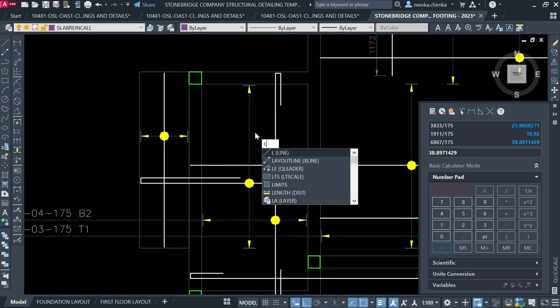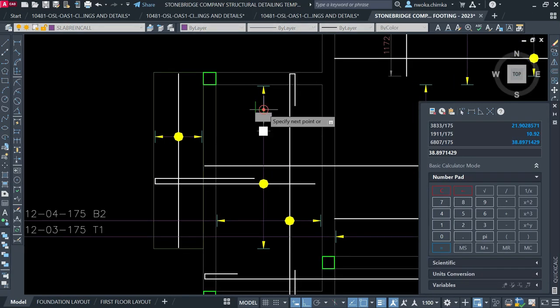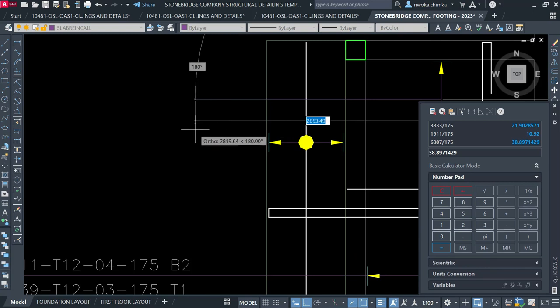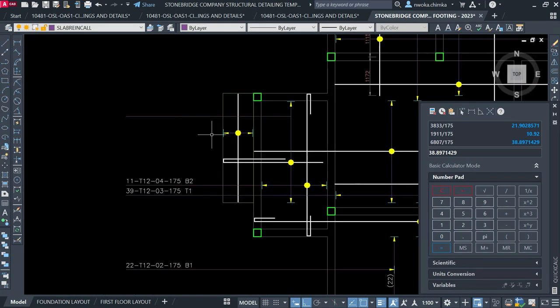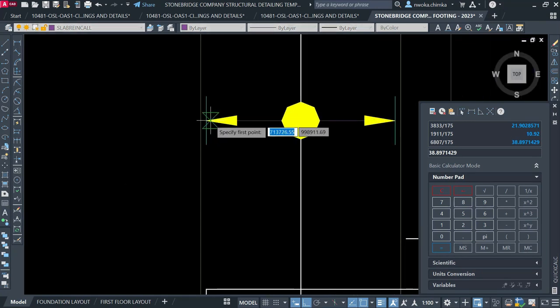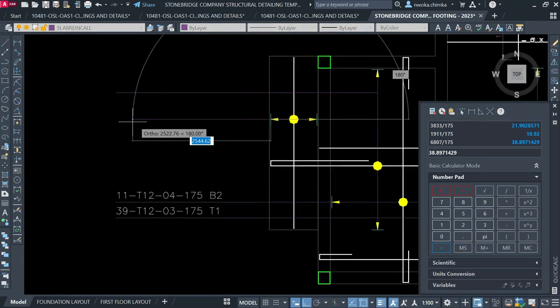So I'll come here, enter, and then bring out a line from here all the way down here. Okay, that's fine. And then bring this one out also first. Out here also.